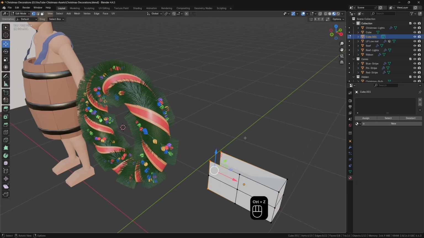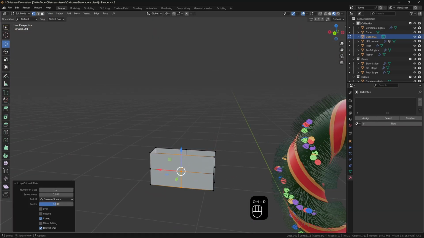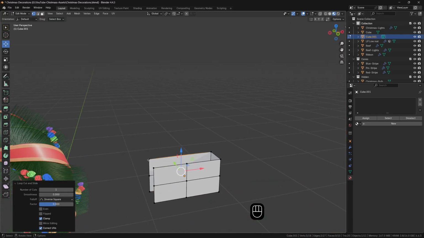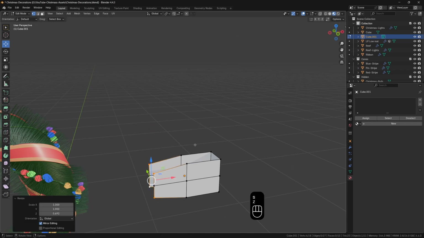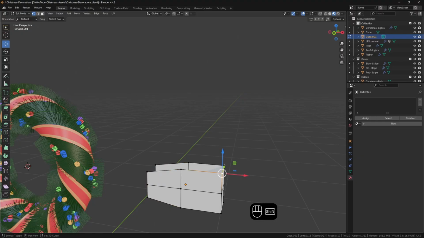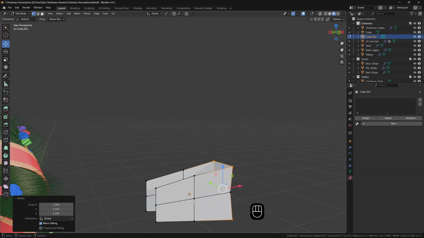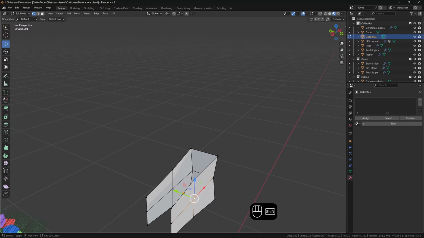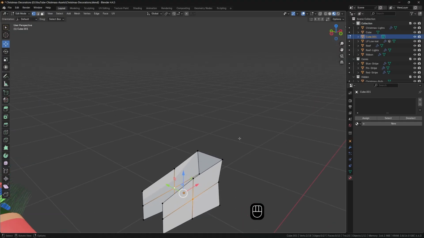Yeah, we didn't get the loop cut over on the other side, so we'll just do Control Z and do Control R here. Left click, right click. And we'll go back to these points. Scale on the Z axis. And then maybe bring these up a little bit. Scale on the Z axis up. And then grab this point here and that point there and scale those on the Y axis.